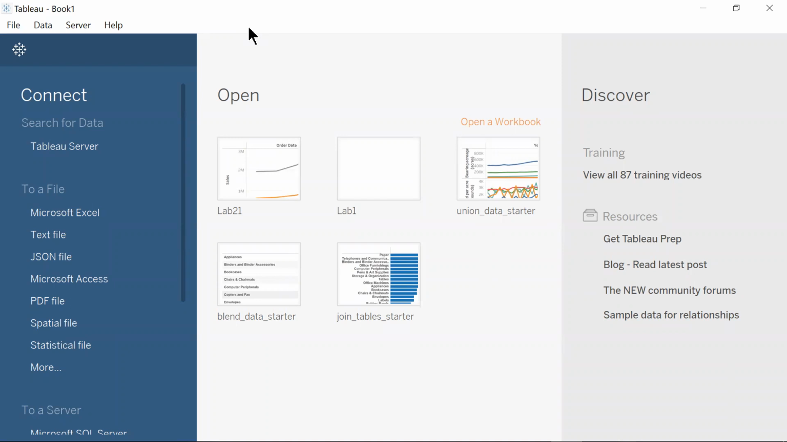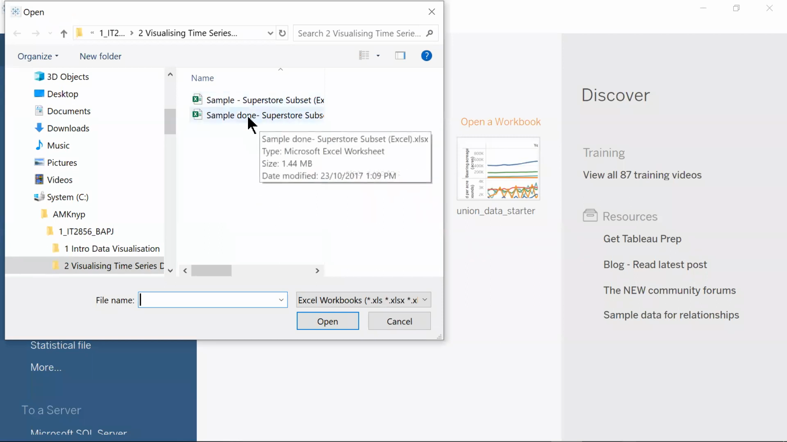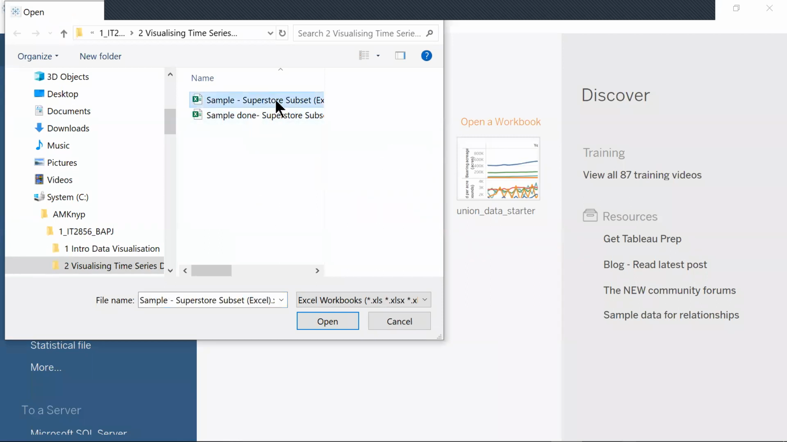In Lab 2, we will continue with the Excel that we need to open up, and the Excel spreadsheet that we're going to use is Sample Superstore Subset. So first go to Excel. After you open up, look for the Sample Superstore Subset.